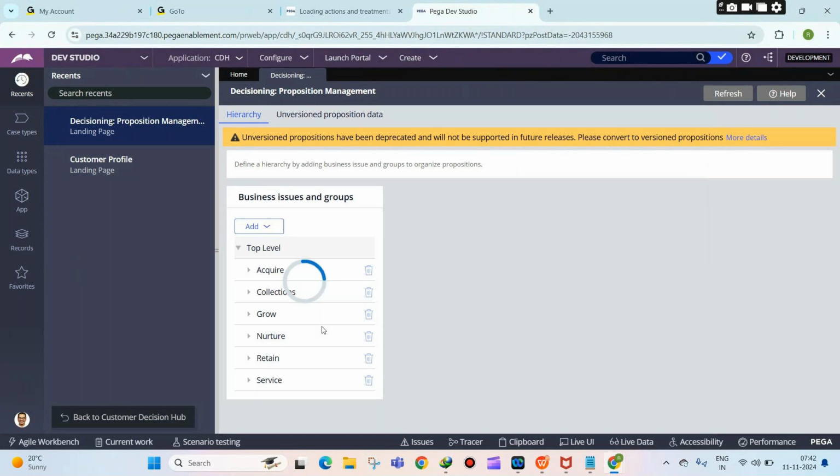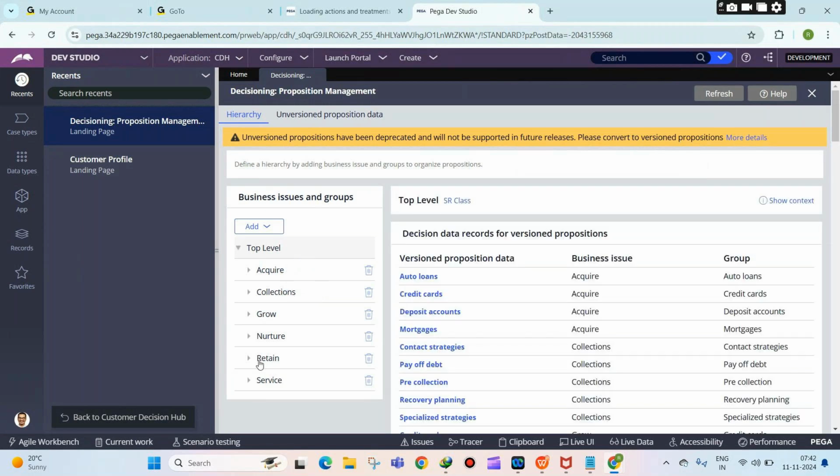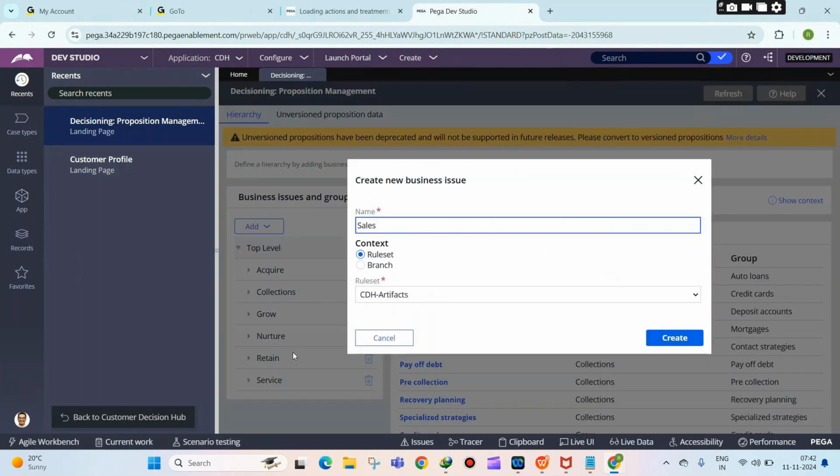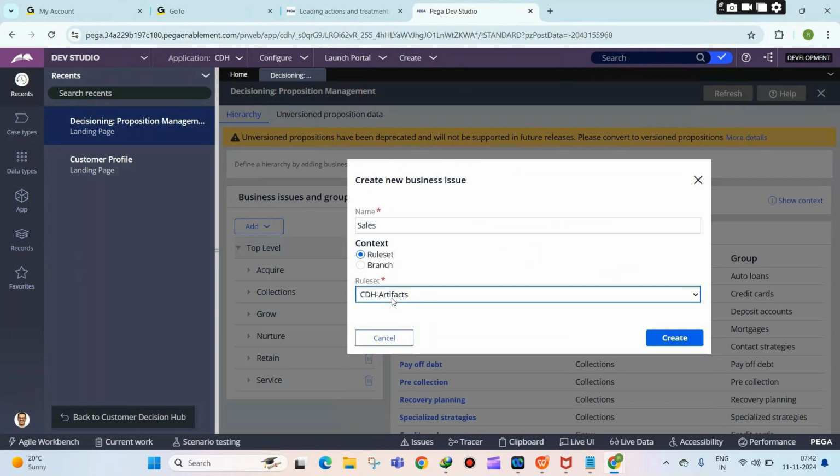For example, if you see here, I have retain. That means the goal is to retain the customers from unsubscribing. So that is a goal. Same way, I want to acquire. So acquire is the business issue. So I'm just going here, add new business issue. So I'm saying sales. Then I'm saying here rule set and click on the create button.